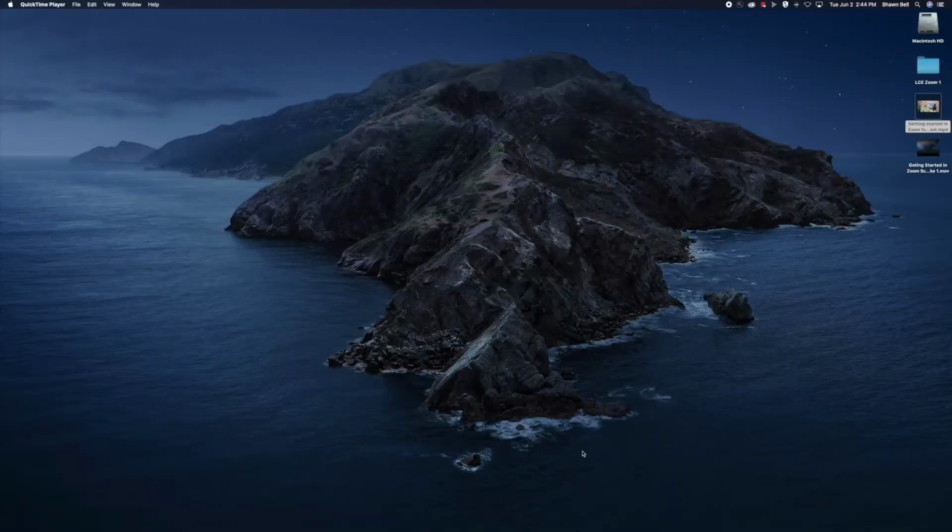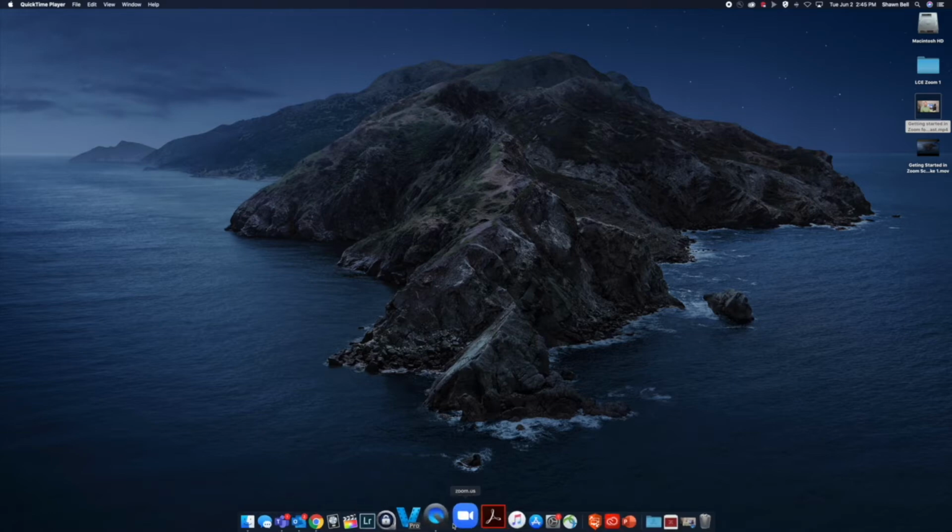You'll notice that I'm working on a Mac, and that Zoom might look a little different on your PC. I hope that you can follow along anyway, and please leave a comment if the settings I am using are not in the same place in your version of Zoom.